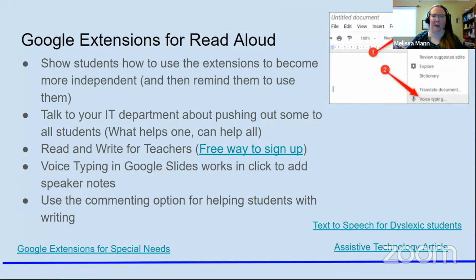Google extensions for read aloud. Okay, this was something last year that I really was like, okay, I've got to work smarter, not harder. So students have access to the free version of Read and Write. Some students had the full version paid for. But what we learned last year is Read and Write didn't read everything. So we still had to pull in the read aloud extension on some things to read it to the students, because of PDF documents and things like that. And then sometimes I still had to do a Screencastify to read it. But show your students how to use these extensions to become more independent.